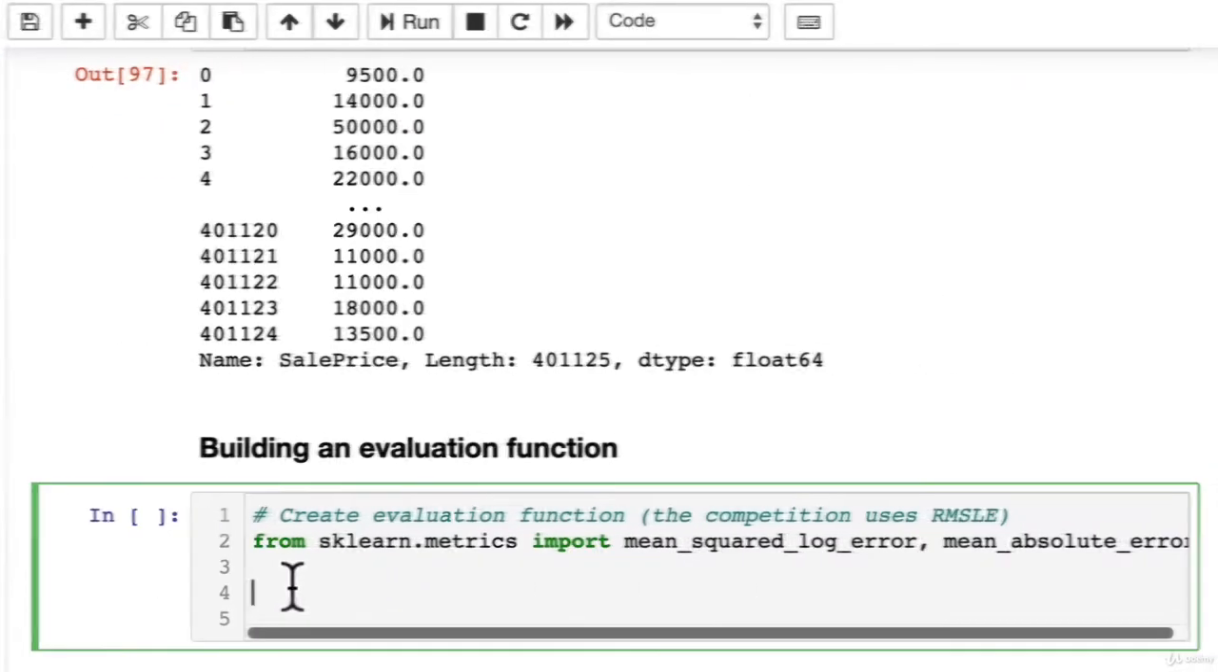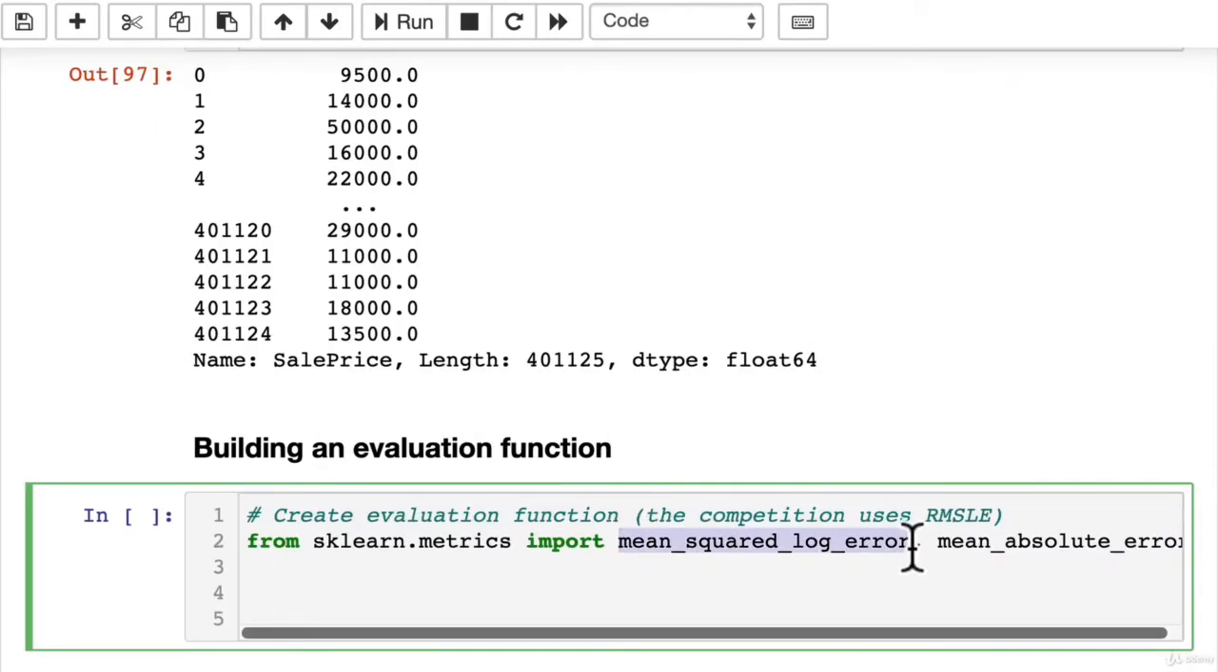We want to create an evaluation function. We've got mean squared log error. So how would we turn that into root mean squared log error? Let's try it out. So maybe we go here. I don't want to type out root mean, nah, that's too much. RMSLE. Root mean squared log error.